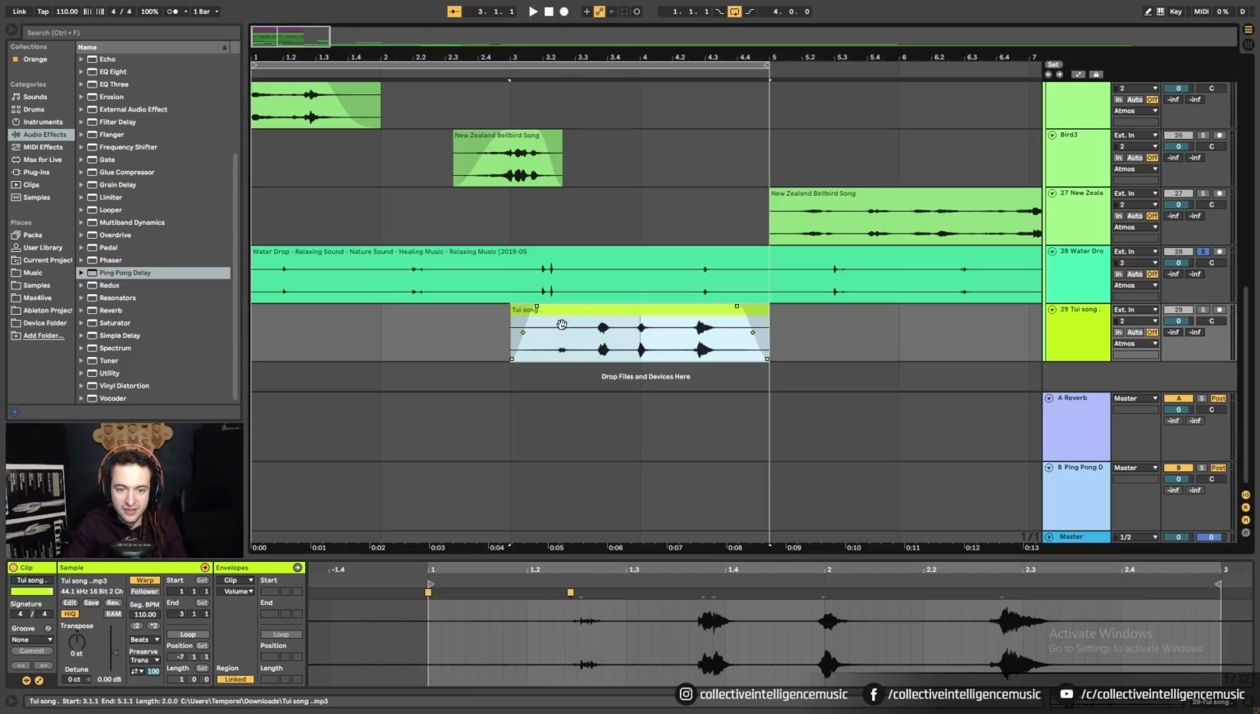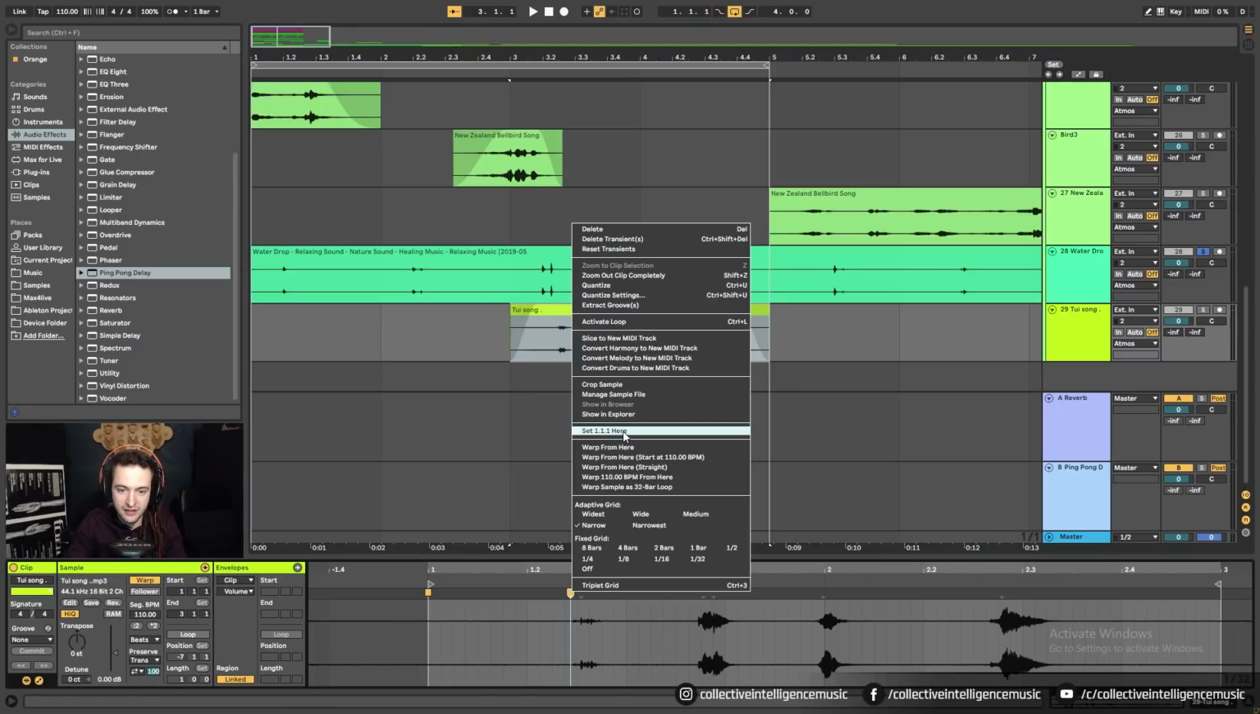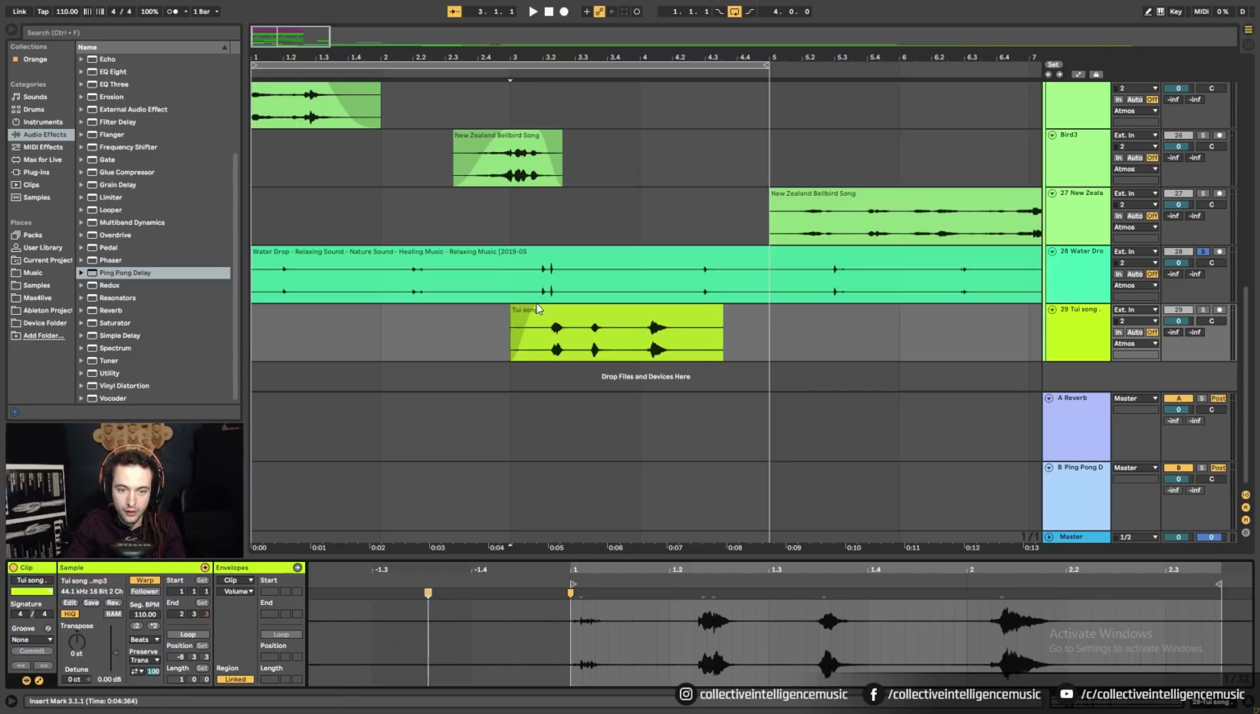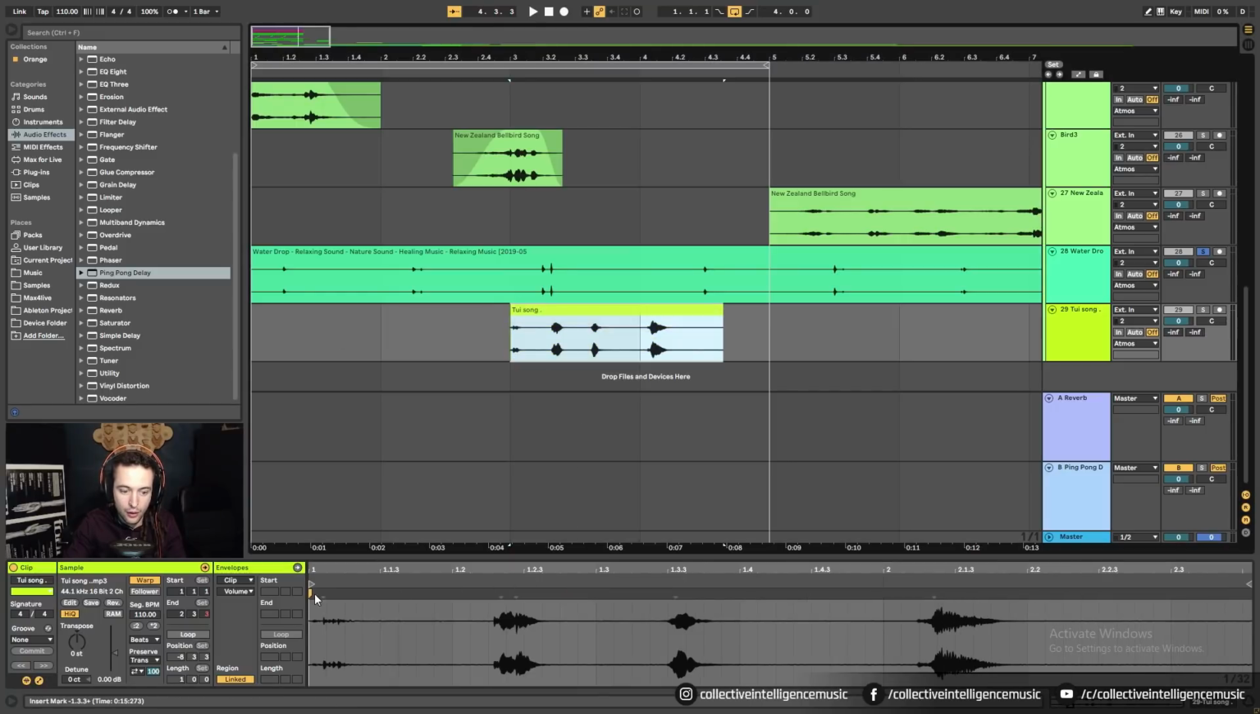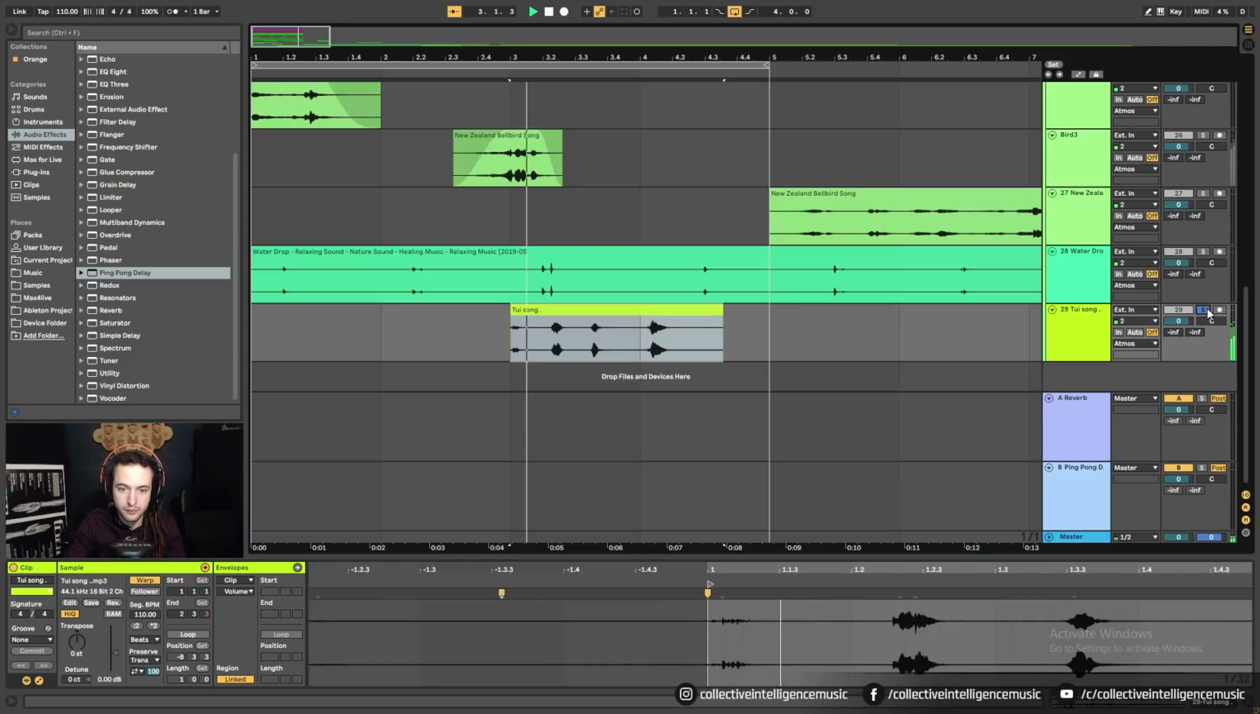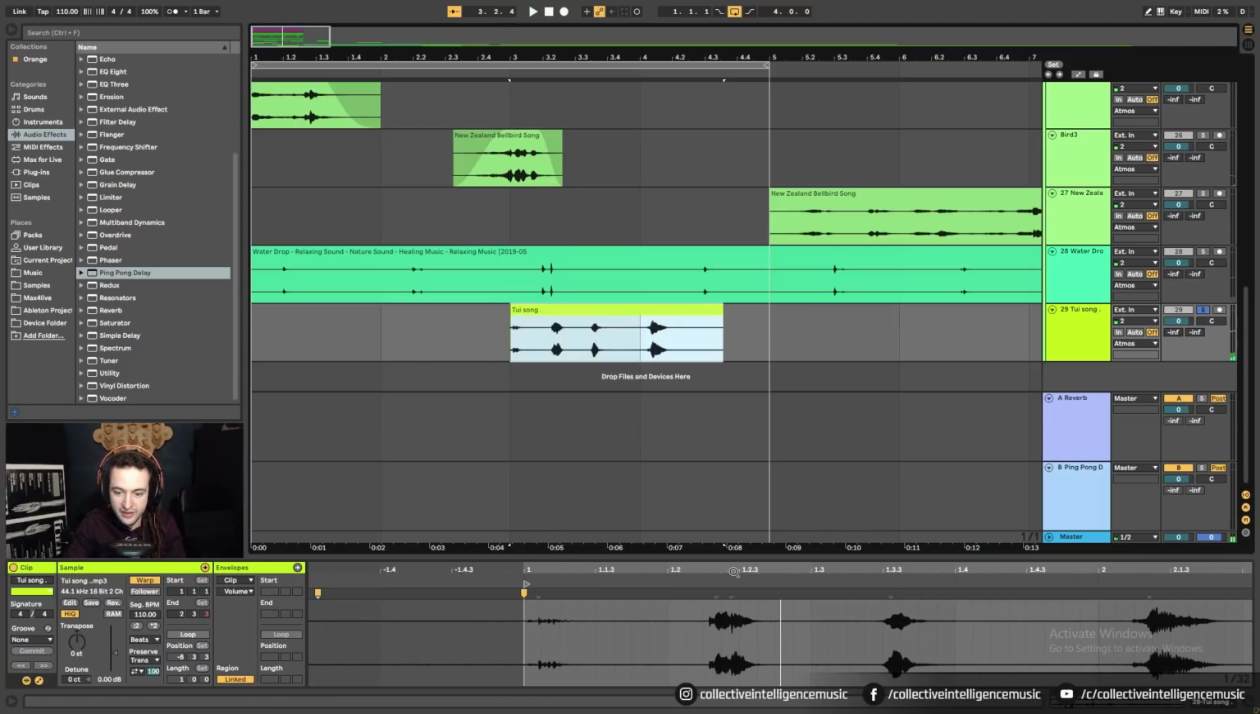What I can do is this clip has some sort of sound before it, but maybe I want the clip to start when that sound starts. So if I right click that, I can say set the 1-1 point. And if I pull that volume fade, now the beginning of that clip is that first sound. And I'll get all of this lined up properly on the grid.